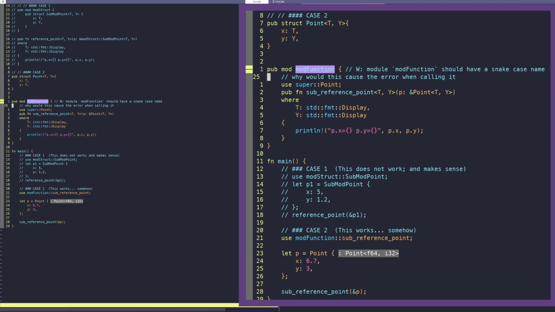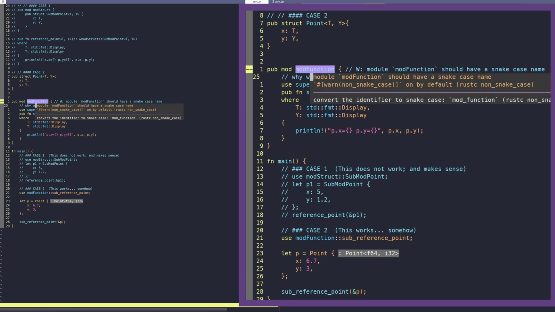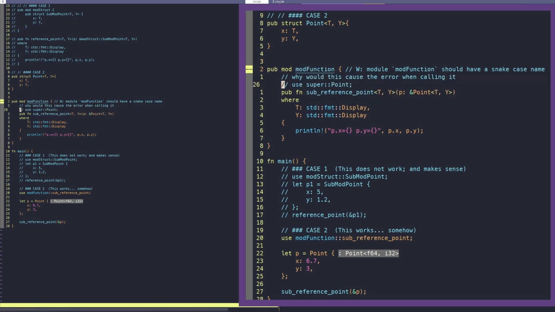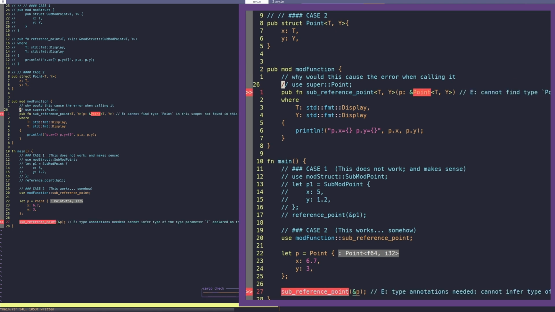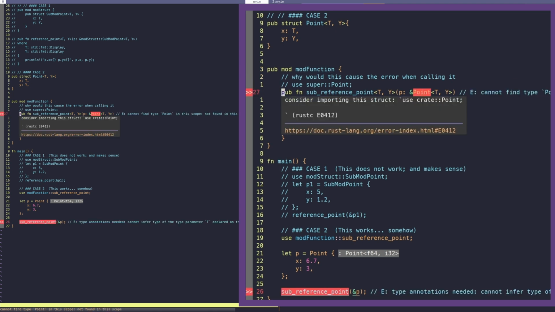This was what I showed on the second example, and it makes sense because mod function doesn't have access to the point unless I bring it in. That is part of our super module or our base root module. So I need to actually bring that in order to use it for a parameter in sub-reference point. I didn't do that initially, and I got 2 errors. This one's obvious, right? Do exactly what you were doing. You actually import that point.